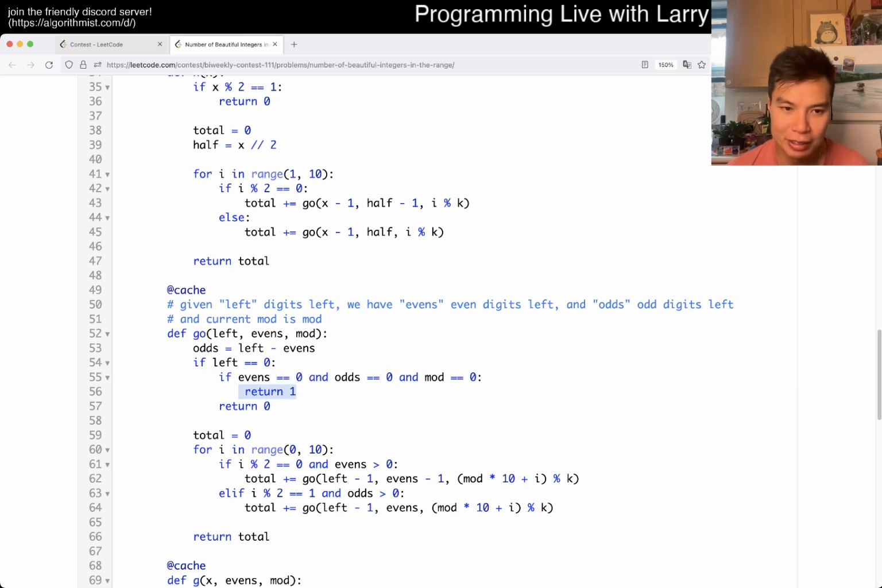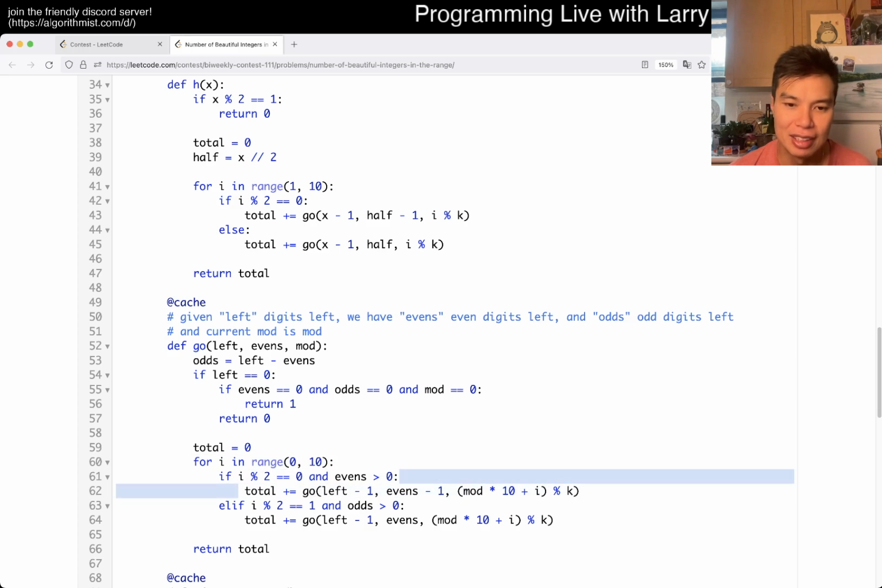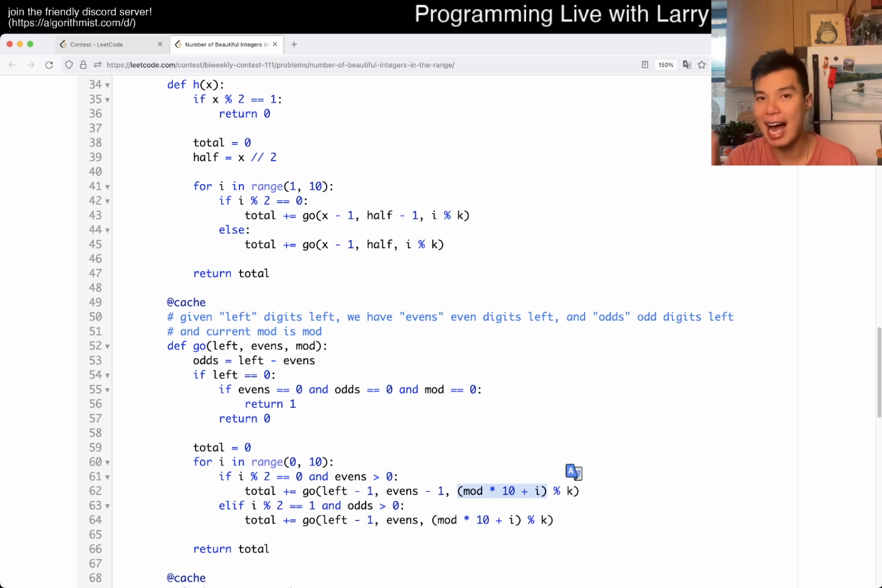Then we return 1. Otherwise we return 0. Otherwise we just brute force, like we said, the next digit. If it's an even number, and we have evens to use, then we do this. If it's an odd number and we have odds to use, then technically it's odds minus 1, but that's factored into left minus 1 minus even. And this is just the shift and add, right? So this is shift and add.